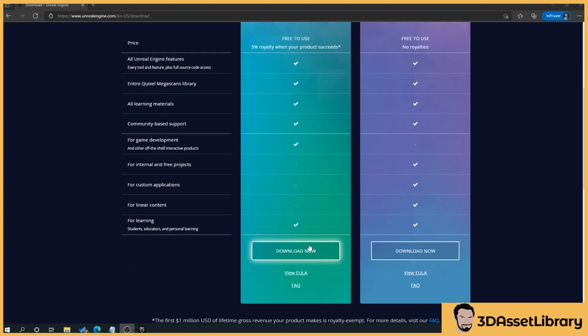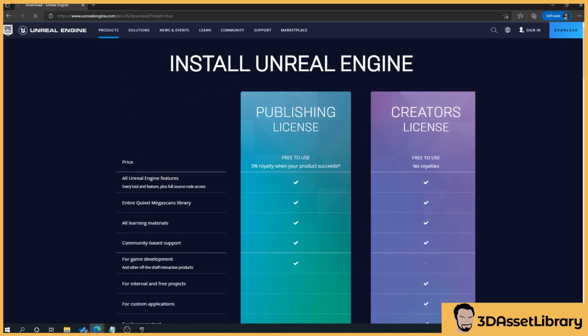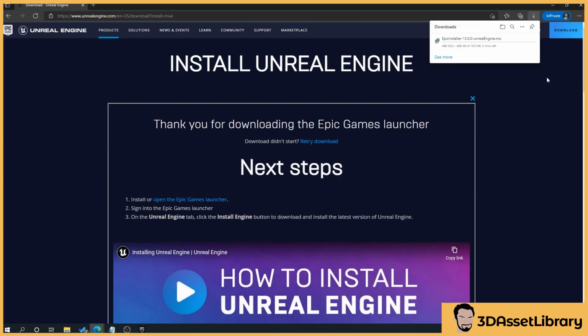So then what you want to do is click on download for publishing license, and it'll take us here. This is going to set our Epic installer downloading. And if it doesn't pop up or doesn't start downloading, you can just hit the retry button. So I'm just going to stop that. Once that's done, double click that wherever it's downloaded and install it and follow a usual program install.